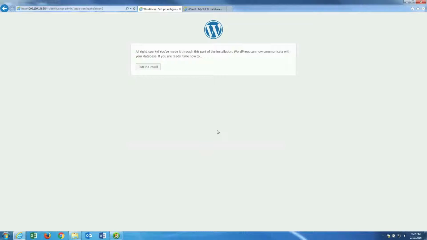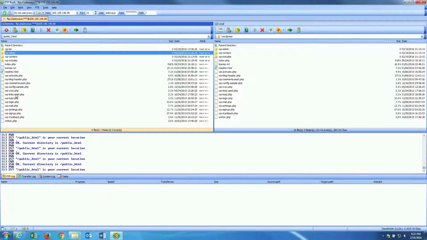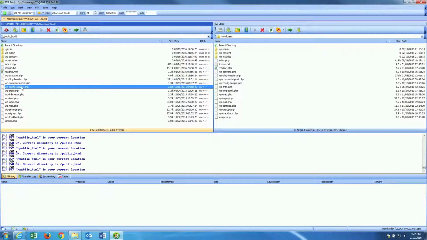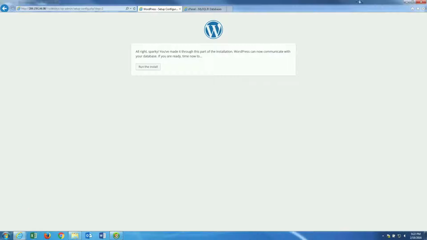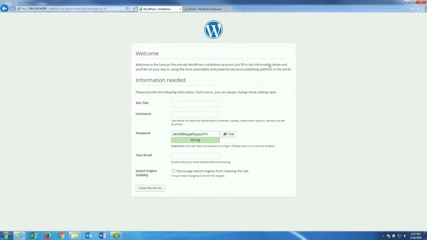If you have the right permissions for your server, it's automatically going to create that configuration file. If not, they'll let you know how to create a template and put it into this folder here. They have a WP config sample here, and they'll give instructions for that if they're not able to create it for you. In our case, we're going to click Run the install. The install is almost done.